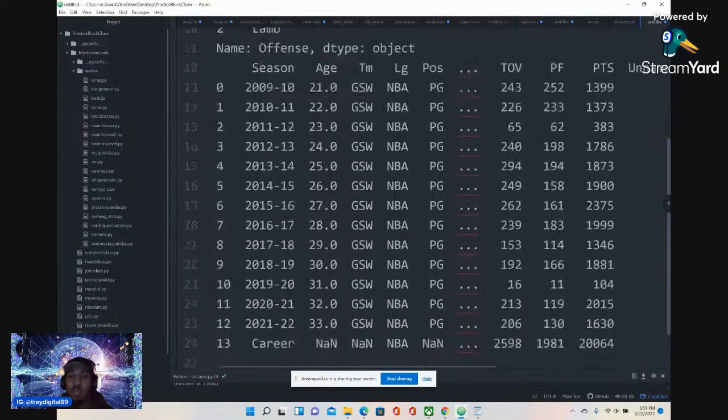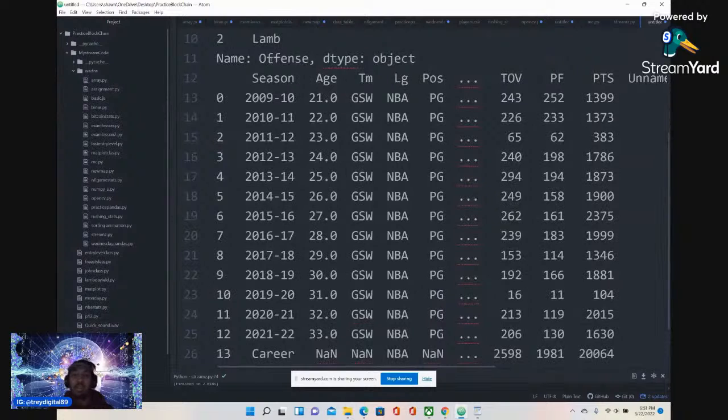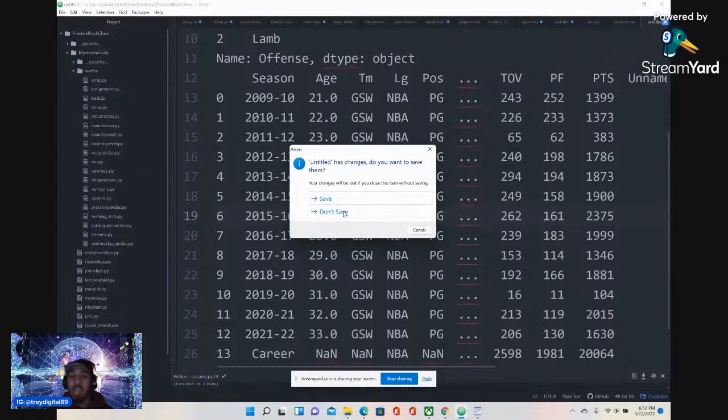So you see the columns here for the offense. You see the season, age, team. Not sure what that abbreviation means. League, position, and then you see his points as well. You see his age right here as well. So you can do cool things with that.